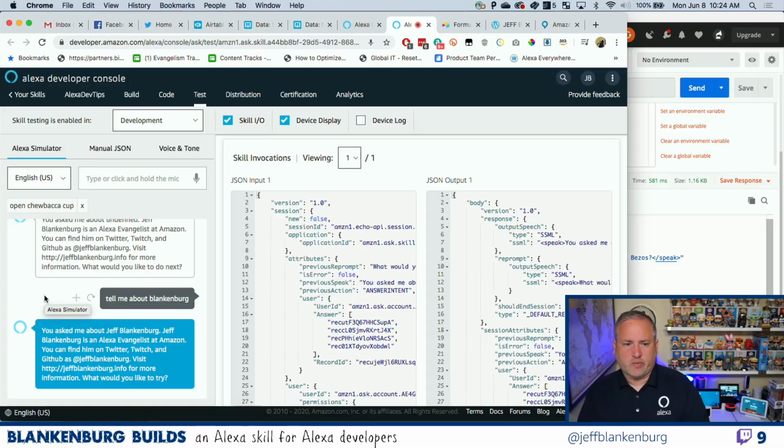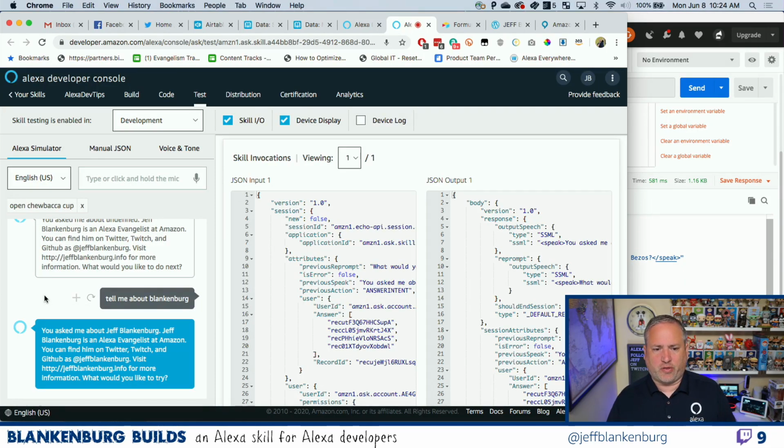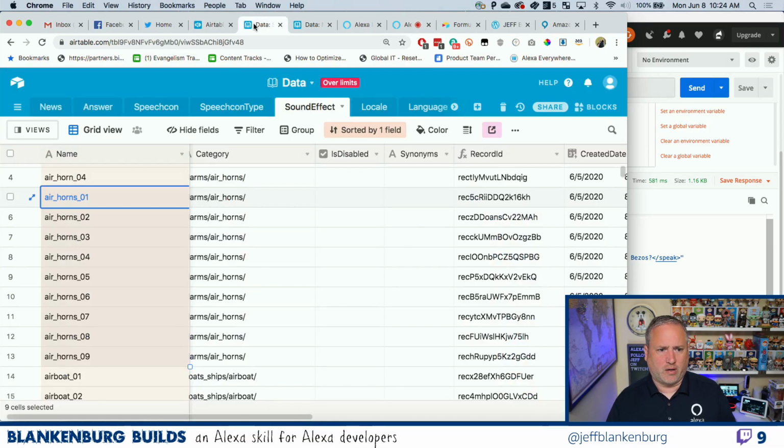Okay, so this is where we're at today. We've got the sound effects working, we've got the SpeechCons working, we've got the answers working, and I've entered a bunch of other data into the database. Not a ton, but I've added a bunch of other records and been thoughtful about how we want to answer these questions.